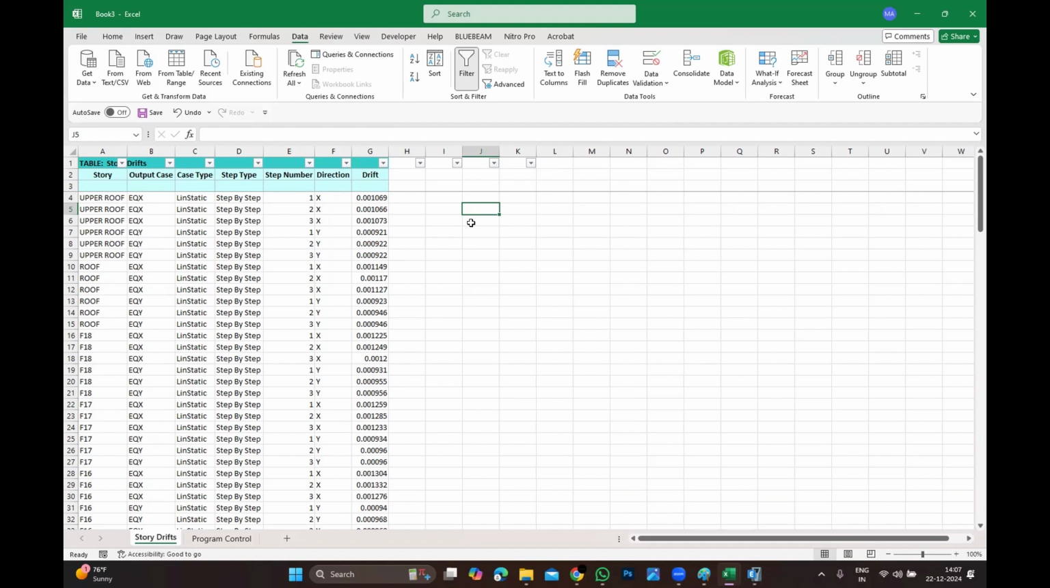The reason why you are doing the filter is that you can segregate EQX, EQY. So you can easily compare what is the maximum in each place. Now I'll show you where the maximum is. You will get to know easily.